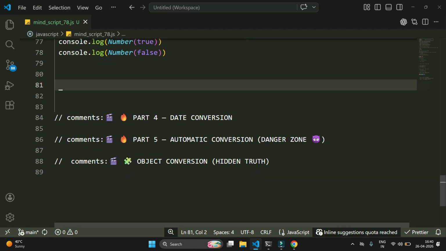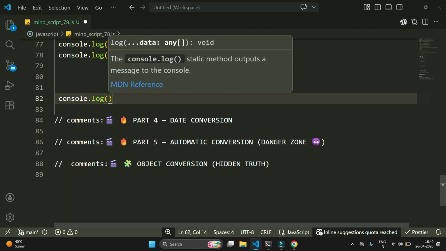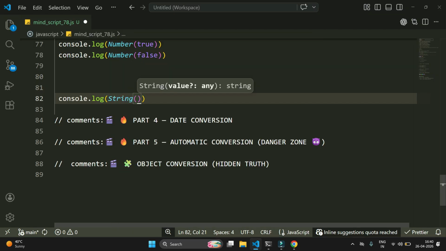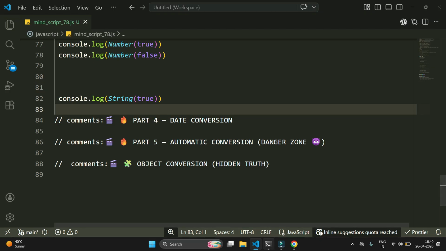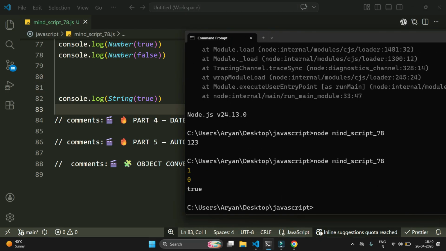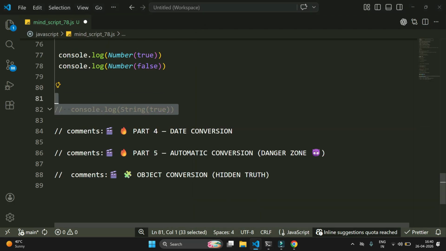Used in toggles, features, flags, and conditions. Here, boolean to string. Also here console.log, String, and then you convert it to a string. Then you get the true value inside a string, because it is easily convertible. You see here this true is a boolean value, and you have converted it to a string. Got it? Also you can convert it.